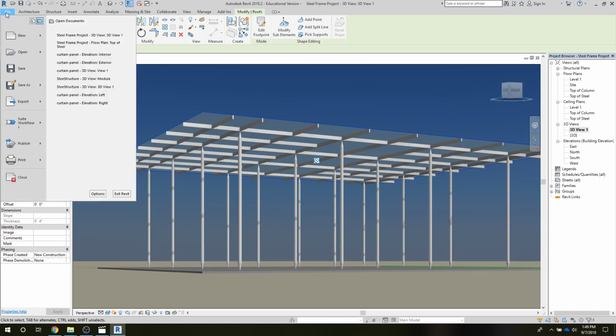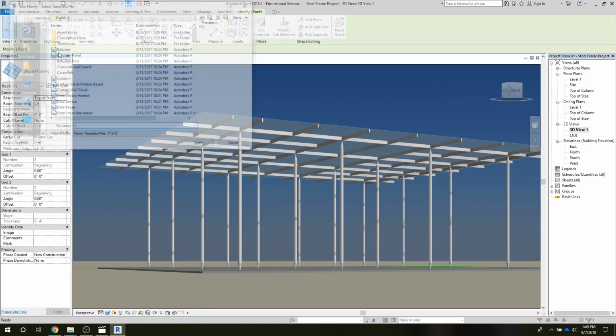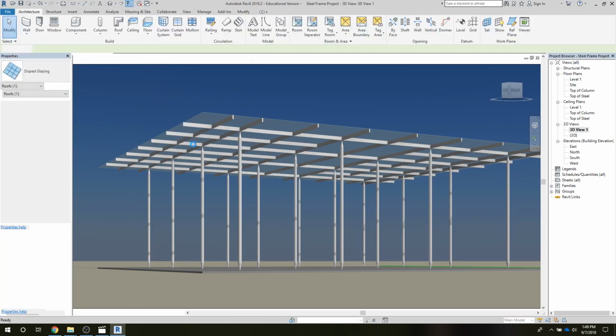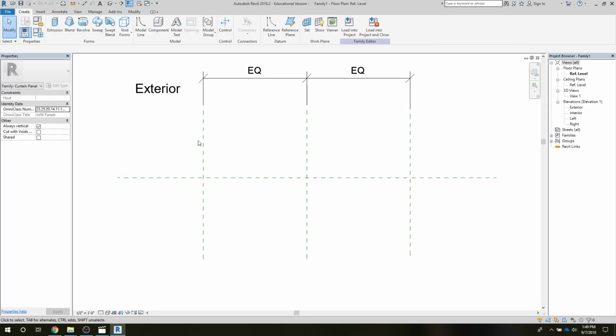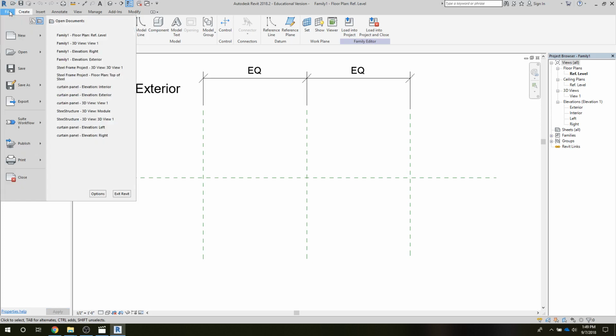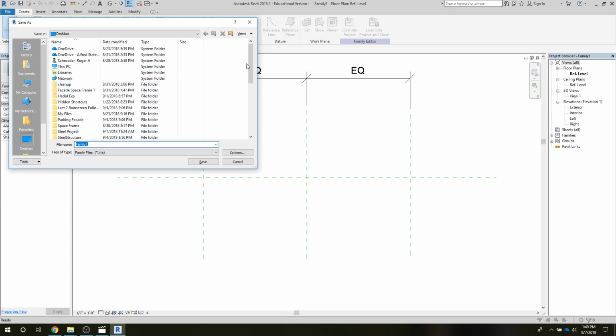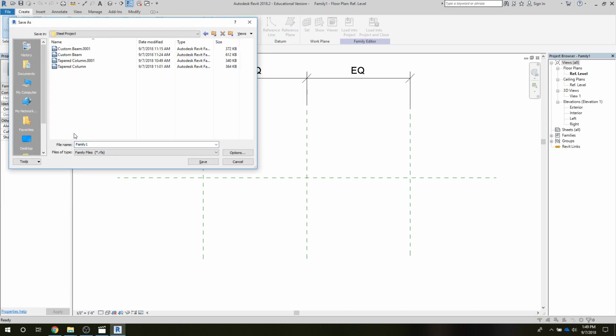So let's open up a new family that is a curtain wall panel, and not a pattern based one, because that's a little more sophisticated than what we're doing in this. We're just using a simple geometric or rectilinear panel system. So I'm going to open that, and right away I'll give it a name and save it into our folder. We'll call this louver panel.